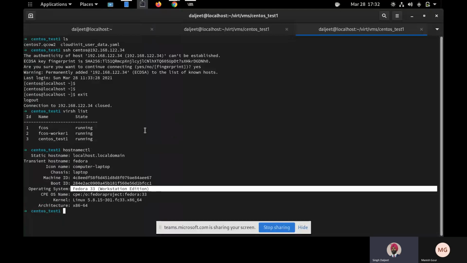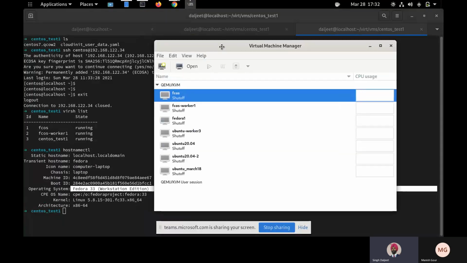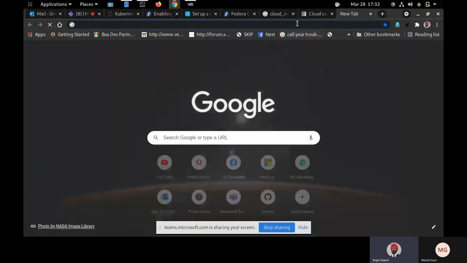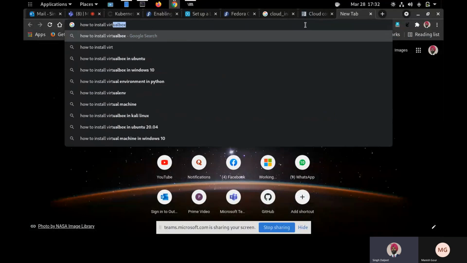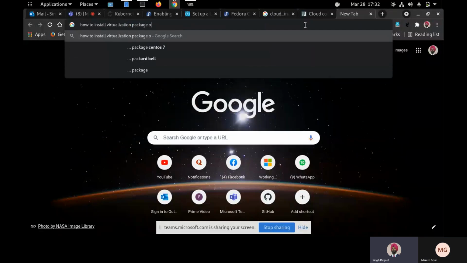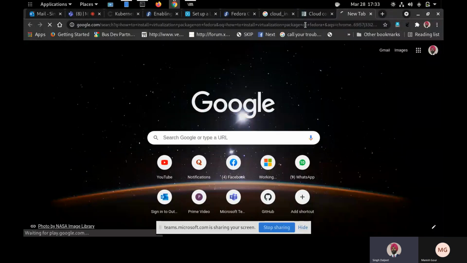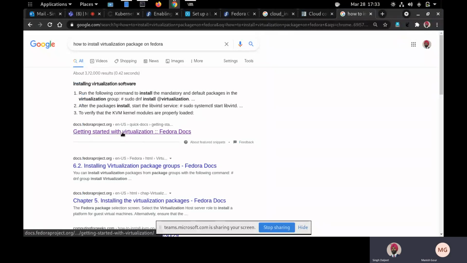What I have done is I have installed the package called virtualization. On Fedora, it's called virtualization. If you just Google how to install the virtualization package, let's say on Fedora, because I'm more familiar with Fedora, you'll get the answer. And your local machine is Fedora, correct? Yes, my local machine is Fedora.